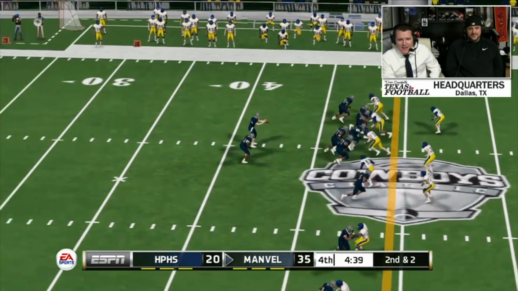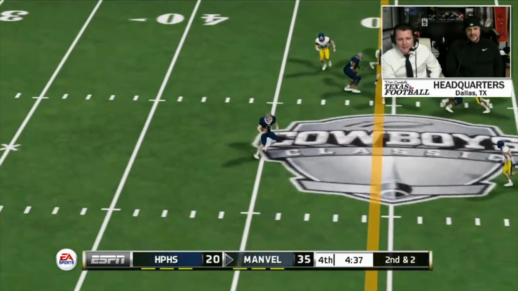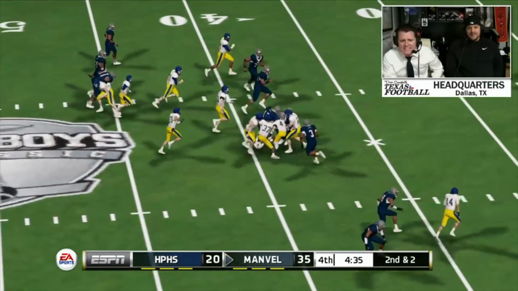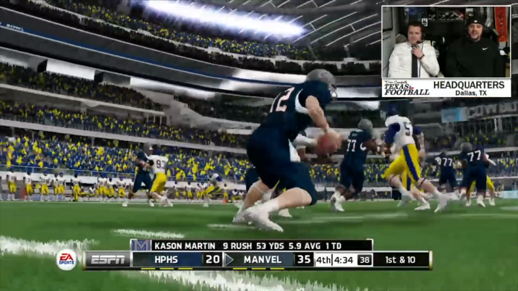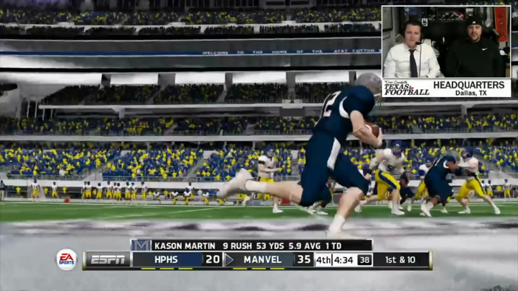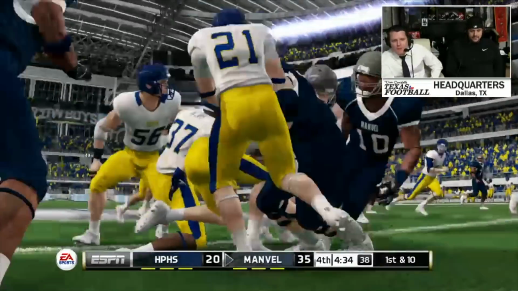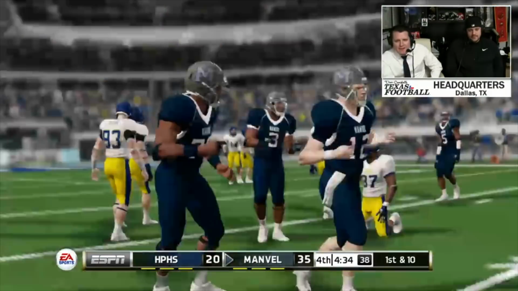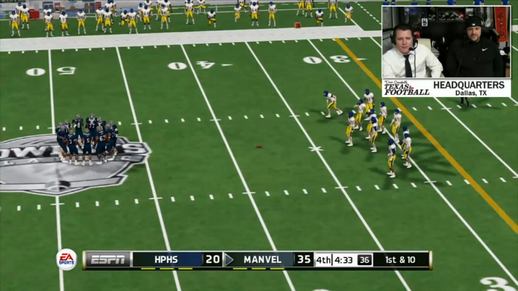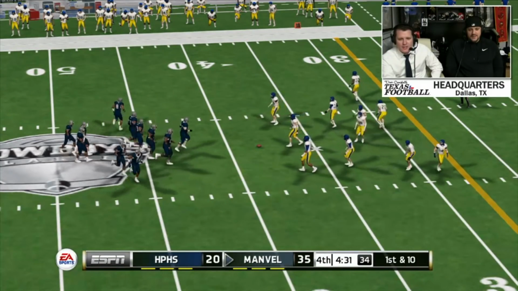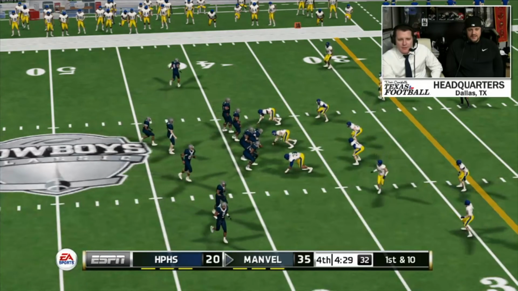Second and 2 now. Clock is running here for Manvel. It's a zone read keeper again for Cason Martin. He's got some room. Well, he has been really doing a great job on the read, continuing to get big chunks of yardage for the Mavericks offense. 53 yards on the ground for the senior quarterback from Manvel. And it is 35-20, and they can start to feel it now. They are starting to feel that they are getting closer to their first state championship. 35-20, Manvel leads, 4:30 to go.